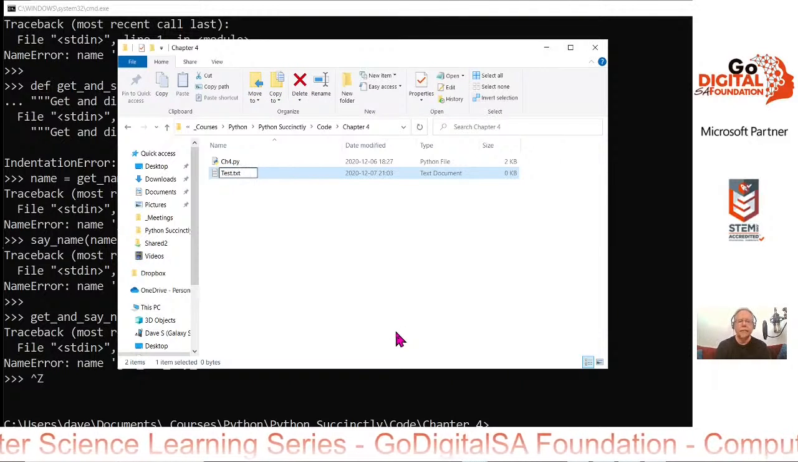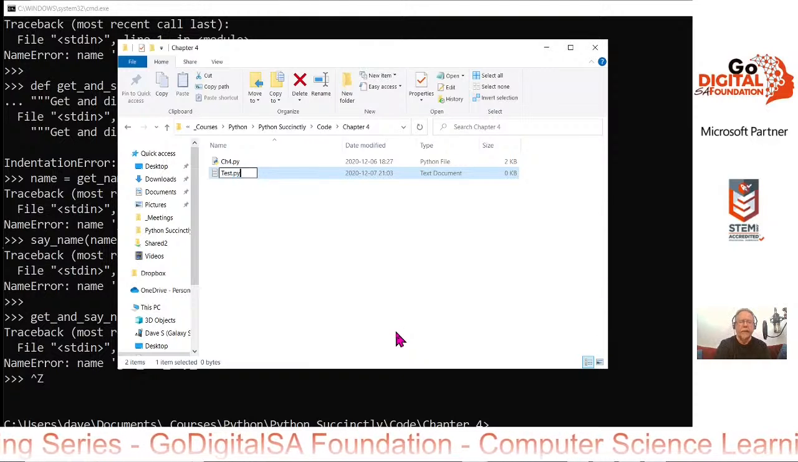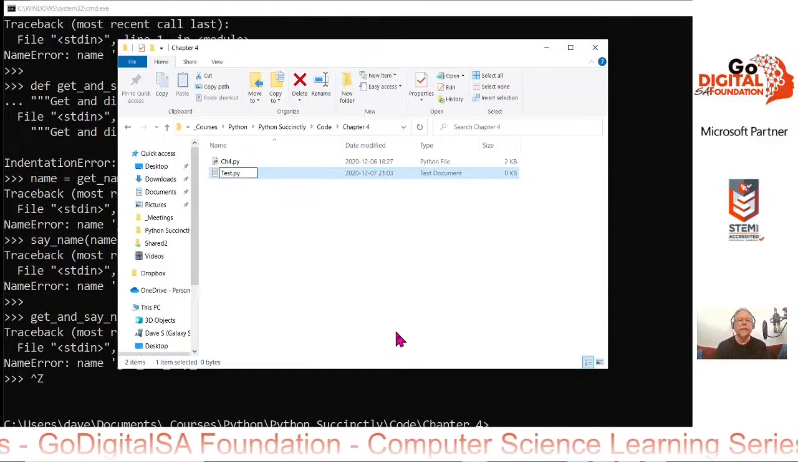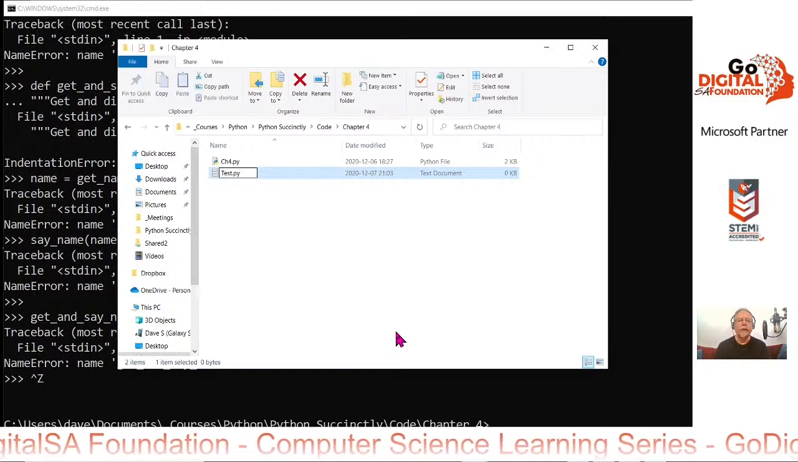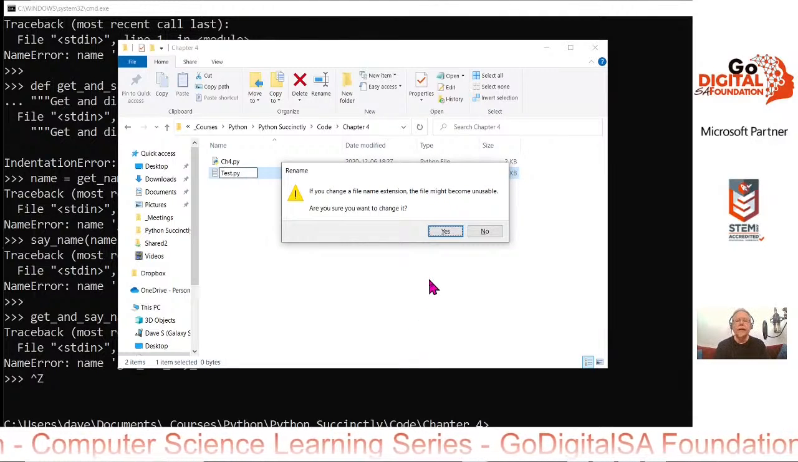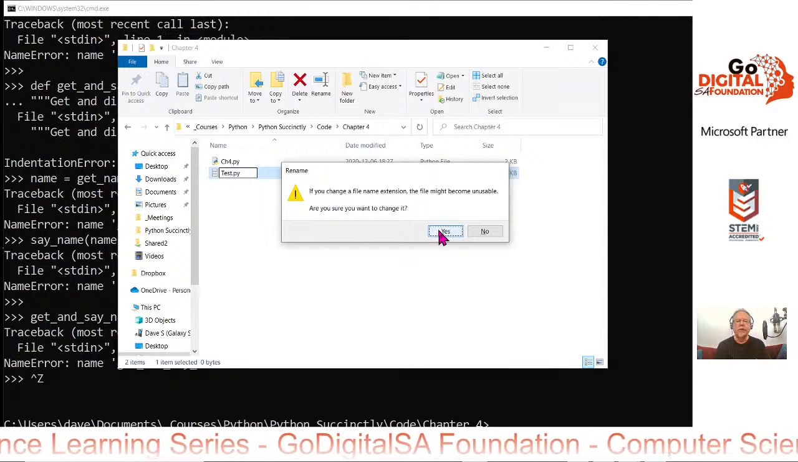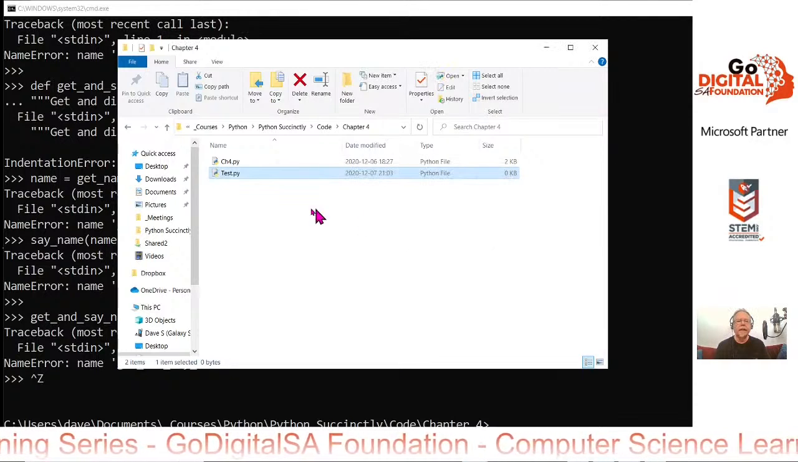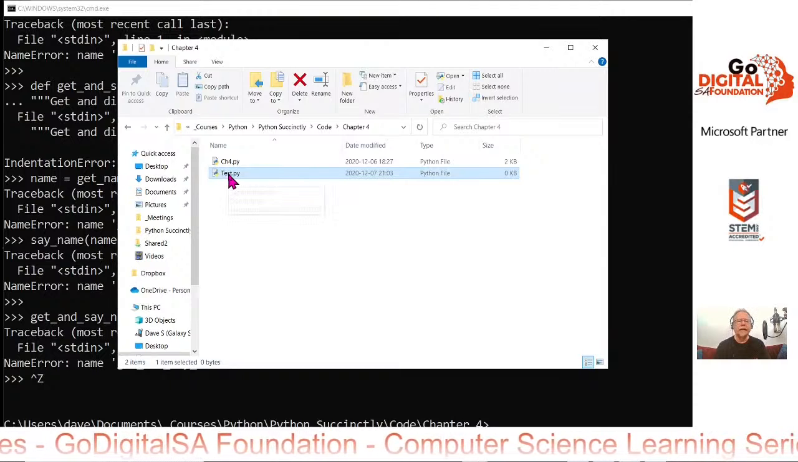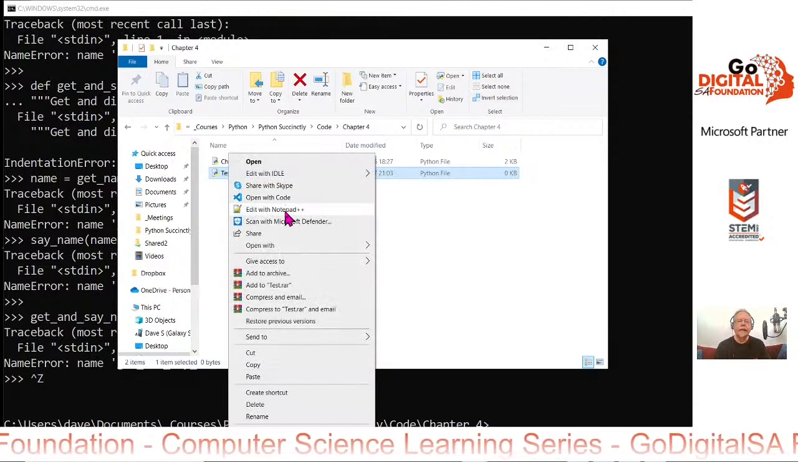test. And it's not a text document, it's a Python document. So I'm going to end it with .py. And it will say, if you change a file name extension, the file might become unusable. Are you sure you want to change it? Yes. Okay, so Windows now sees that this is a Python file. I'm going to open it with a text editor.